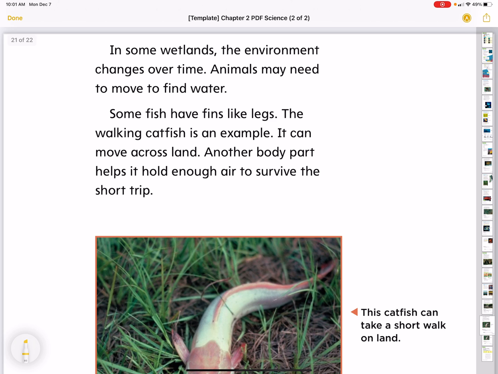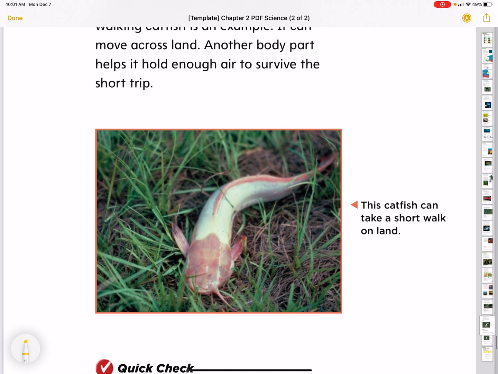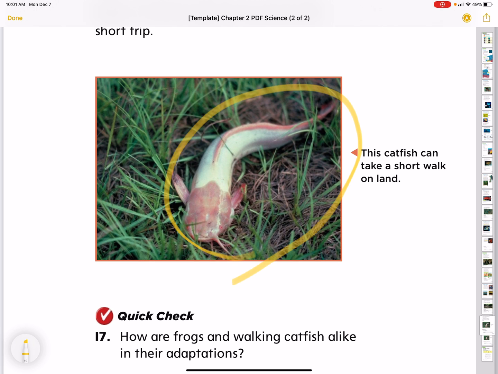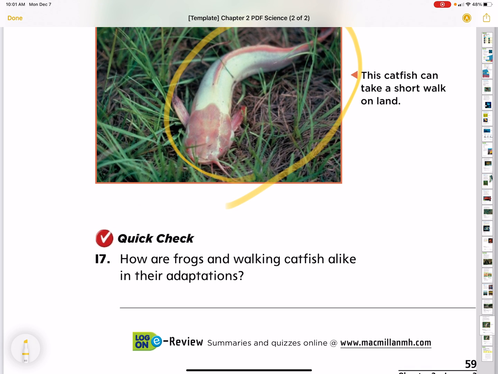In some wetlands, the environment changes over time. Animals may need to move to find water. Some fish have fins like legs. The walking catfish is an example. It can move across land. Another body part helps it hold enough air to survive the short trip. This catfish is out of the water taking a little walk on land. That's pretty cool. How are frogs and walking catfish alike in their adaptations?